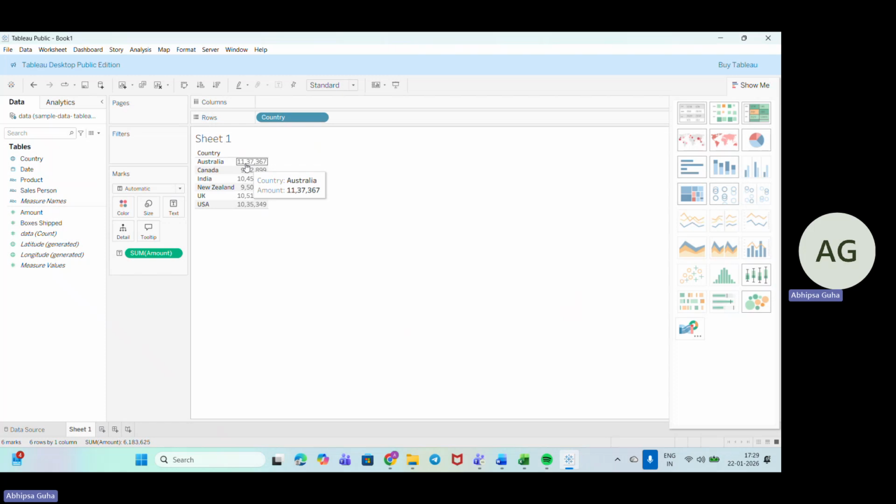Australia got around 11 lakh 37,367. For Canada, it is going down to 9 lakh 62,899. For India, it is 10 lakh 45,800. For New Zealand, it is 9,50,418. For UK, it is 10,51,792. For USA, it is going down to 10,35,349, right? So now I want to prepare a bar chart.